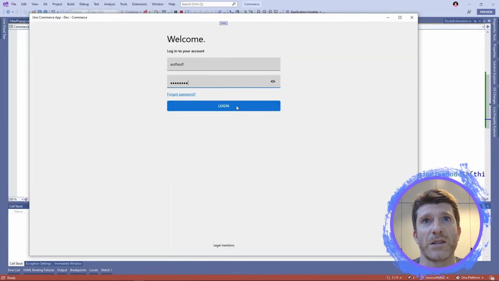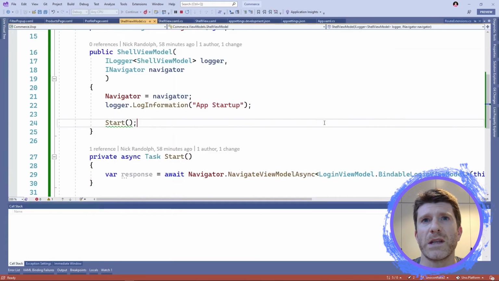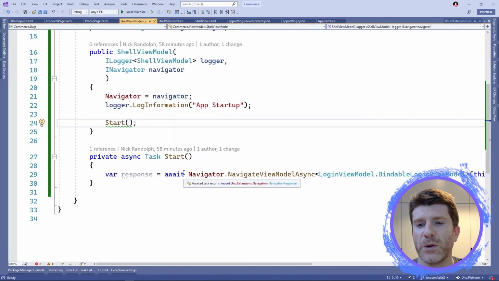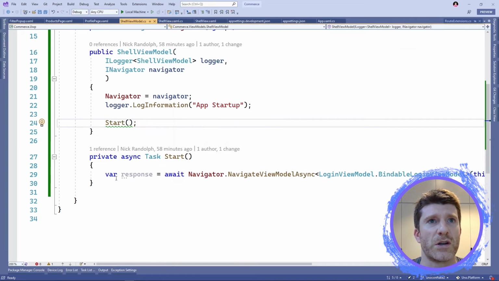However, if I start to type the login in here and hit the login button, it's not going to go anywhere. That's because in our code here, we're waiting for navigation to complete, i.e. we're awaiting it. And all we're doing here is waiting for it to navigate to the first page. We're not actually waiting for a response back from that page. So let's just change this logic slightly.